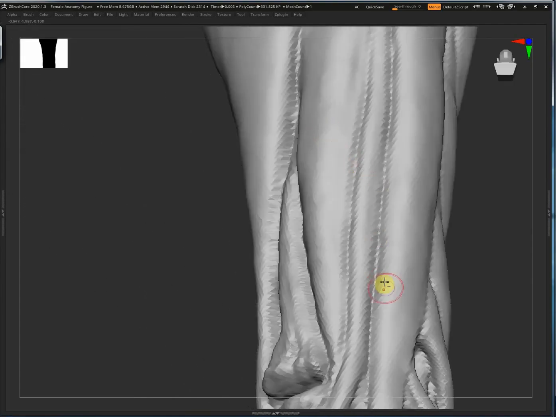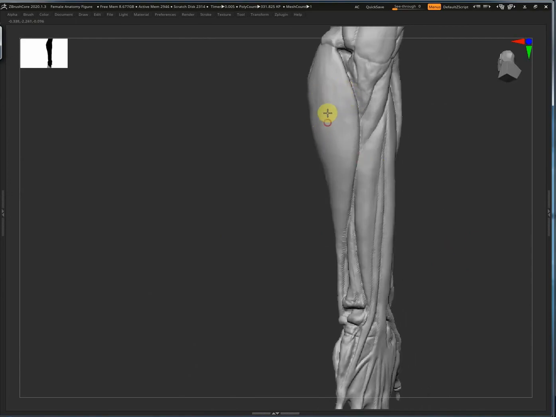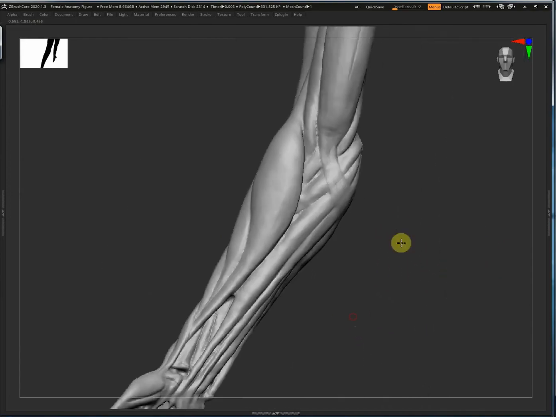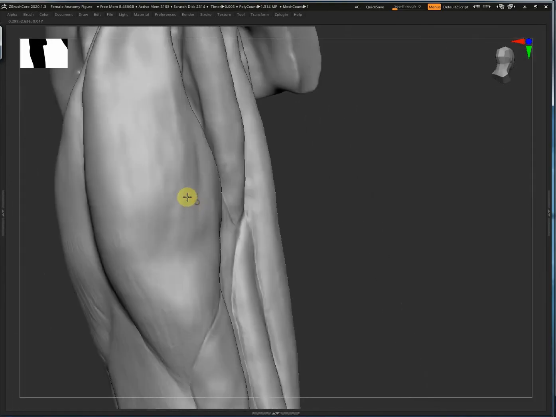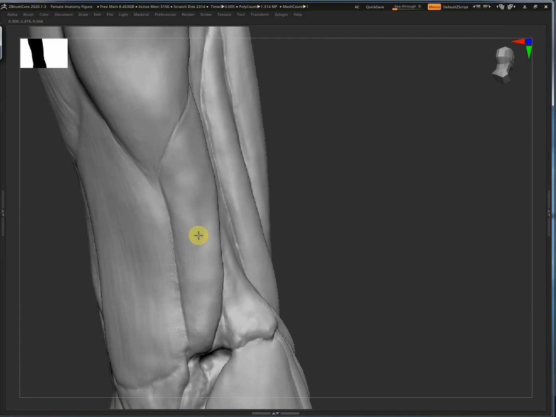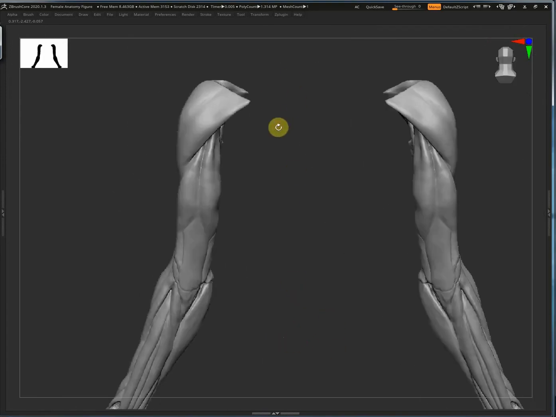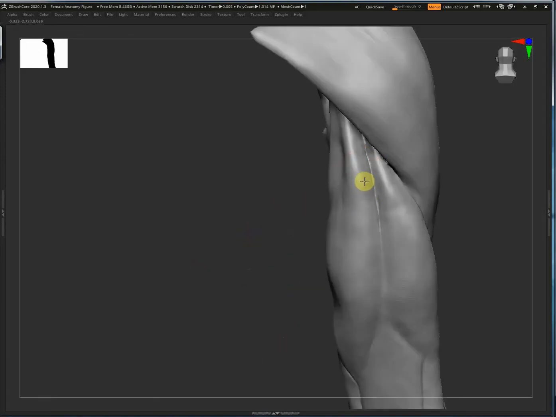Smoothing that out. As you can see, I'm in the lower subdivision, just smoothing that out, making sure the surface is not too bumpy. It can be a bit rough, but not too much, so I'm just cleaning that up, as you can see. It must be kind of even, and that's the kind of illusion you must get over there.